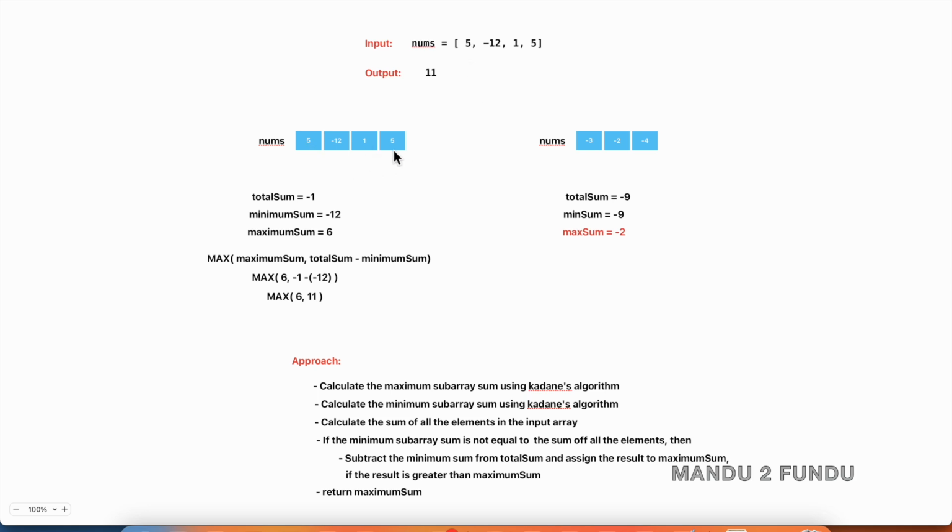For example, here it is 5, -12, 1, 5. So the total sum is -1, and the minimum sum is this single element subarray, -12. The maximum sum is the sum of the subarray at index 2 and 3, which is 1 plus 5, 6. So basically we need to compute these 3 things. Once we compute them, we cannot directly subtract the minimum sum from the total sum and return that as the maximum subarray sum of this input, because let's take a look at this case.